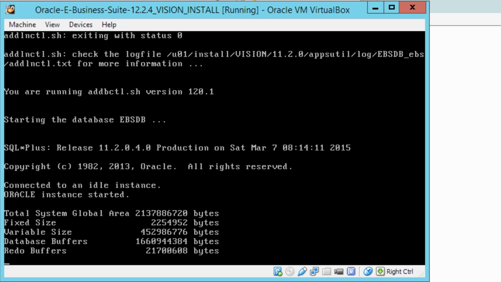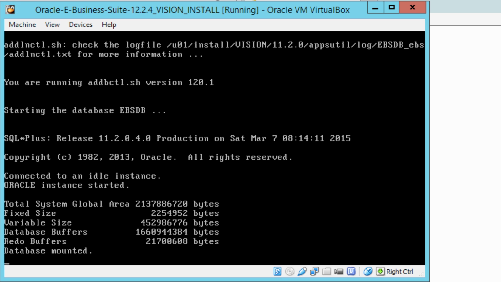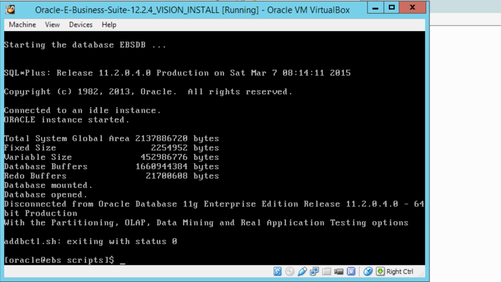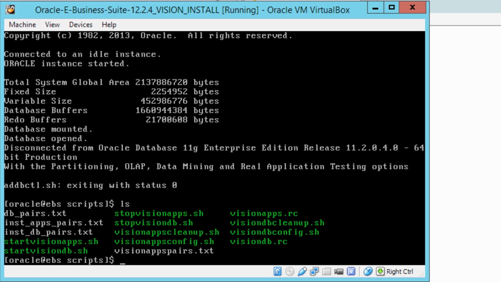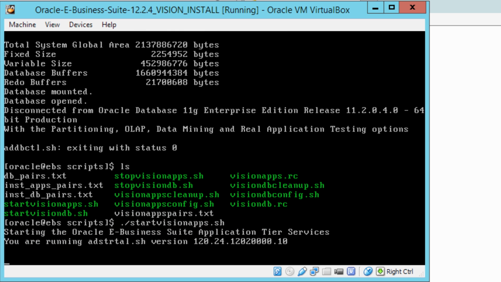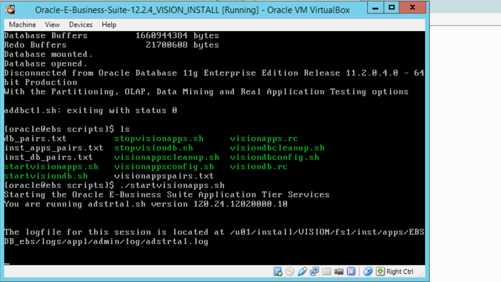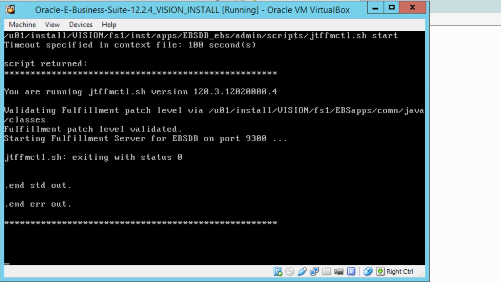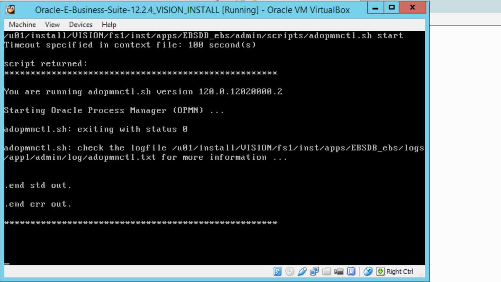So after the database has started, you then need to start the application server. To start the application server, again, just to show you, the script is called startvisionapps.sh. So I'm going to do ./startvisionapps.sh, and that will actually start the middleware. So that basically is how to start the server. In case you run into issues and you want to restart it, you can always restart it the way I've just started it now.